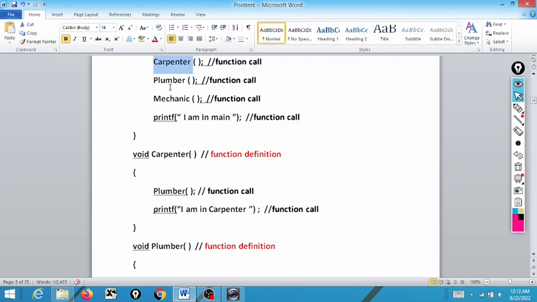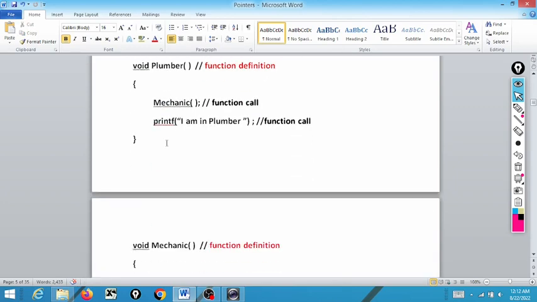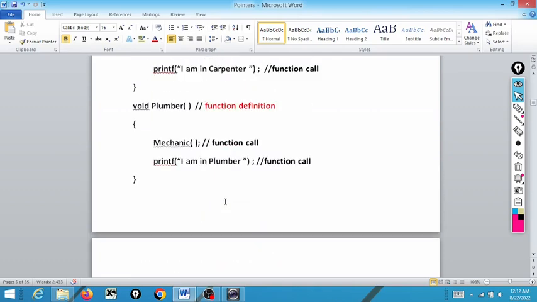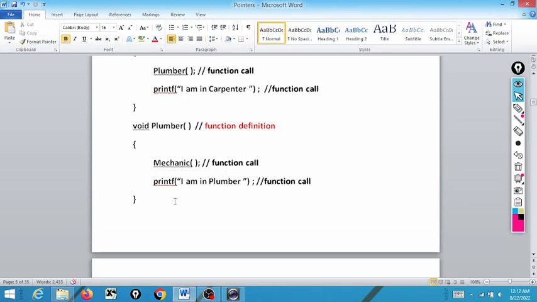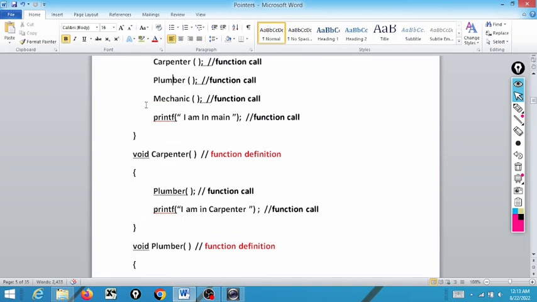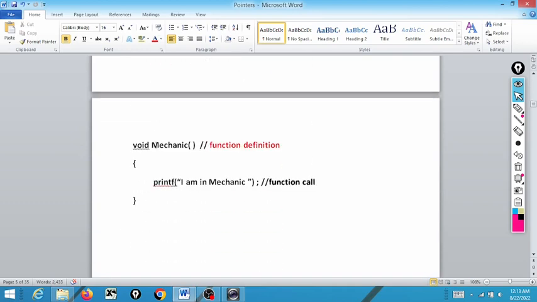देन अगेन वी आर मेकिंग अ कॉल टू प्लम्बर. अब यहाँ से कंट्रोल कहाँ जाएगा, प्लम्बर फंक्शन में, प्लम्बर से कहाँ जाएगा, मैकेनिक फंक्शन में, मैकेनिक में आउटपुट क्या आएगा, आई एम इन मैकेनिक, वहाँ से कंट्रोल वापस कहाँ आएगा, यहाँ आएगा, आई एम इन प्लम्बर, प्लम्बर से वापस कहाँ आएगा, कंट्रोल सीधा आएगा एट दिस प्लेस. देन वी आर मेकिंग अ फंक्शन कॉल टू मैकेनिक, इट विल नॉट गो टू कारपेंटर, इट विल नॉट गो टू प्लम्बर, डायरेक्टली इट विल गो टू मैकेनिक.